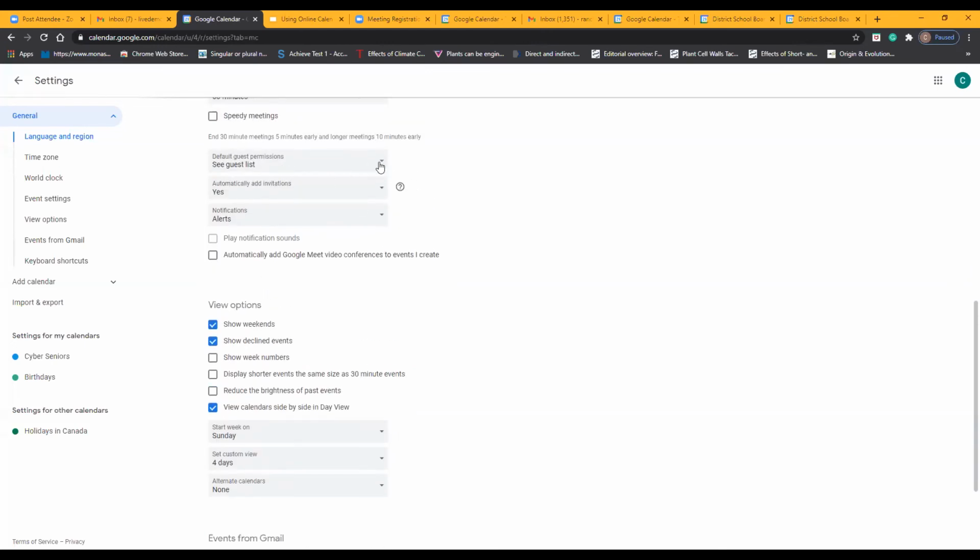You can go to the guest list and you can have default guest permissions. Like if you want your guests to be able to modify the event or invite their friends as well, you can check mark these options. If you don't want that, you can also re-click that.